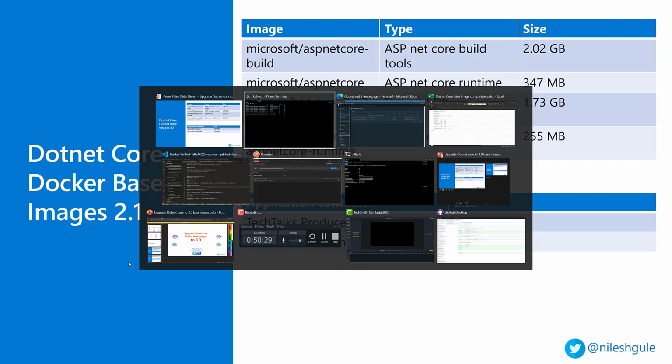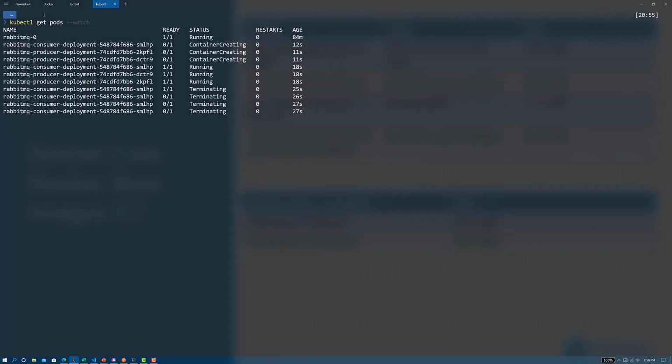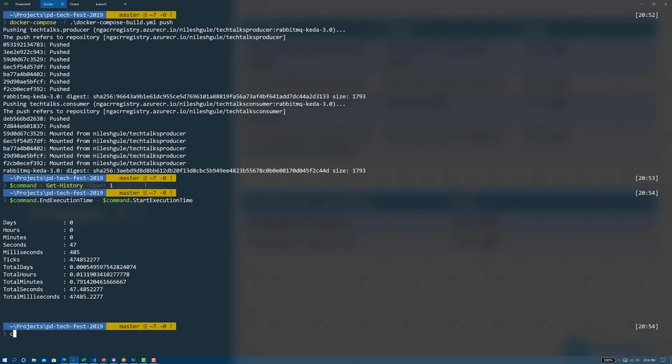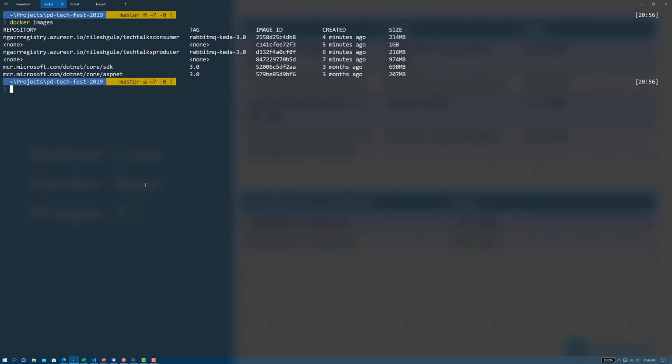Before I go back to the presentation, let me also show one more thing, which is the size of the images. That's something we did not look at after upgrading to 3.0. If I run the docker images command again, we see that we have 6 images again, but let's prune the temporary ones. Docker system prune.